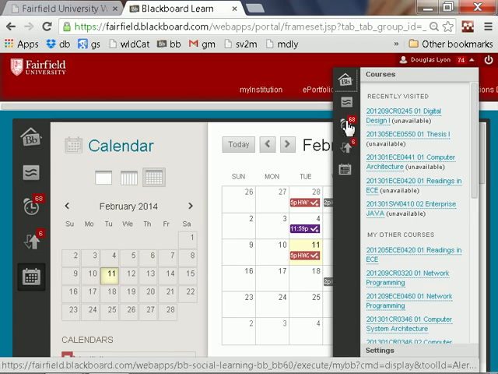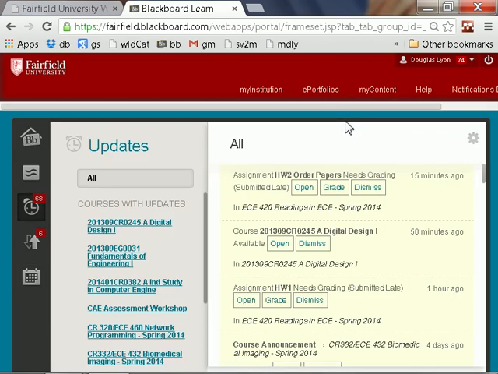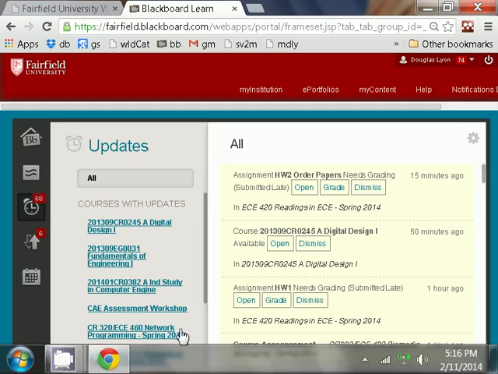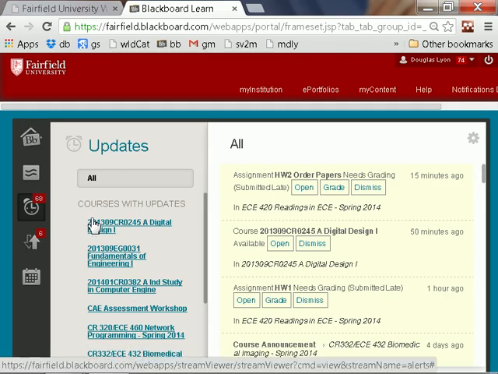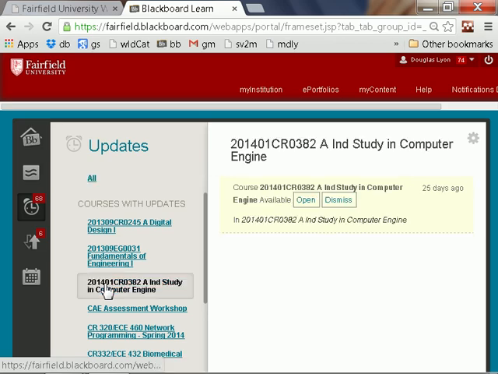Here's this other one, the alarm clock, is updates. This is another area you can go to actually read items, updates to your courses. So here's a spring course, and it looks like something became available. I could open it or I could just dismiss it. I can look at all the courses or I can look at them individually.